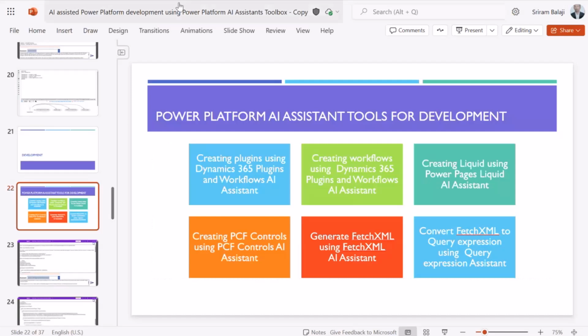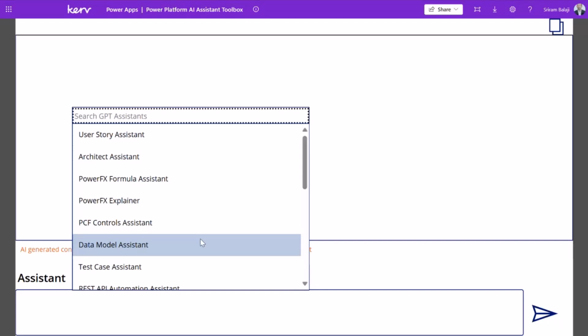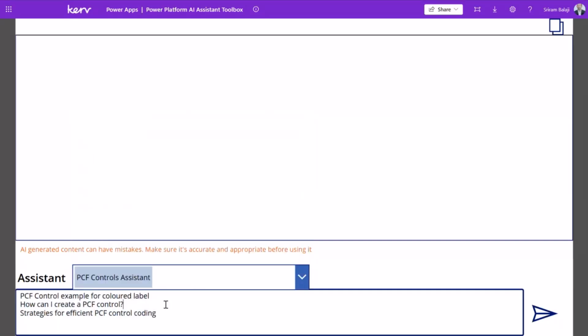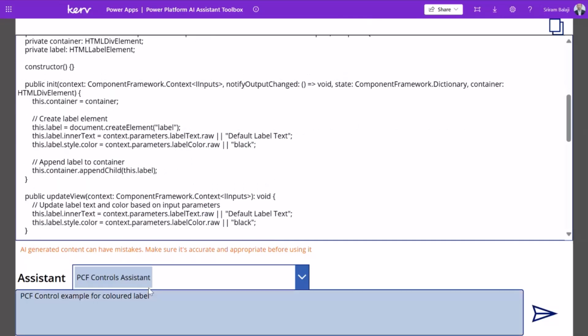So I'll just quickly go through that. Let me go back. So let me start with the PCF controls assistant. I've just given a few samples. I'll just remove the other two, so I can say PCF control example for a colored label. I'll quickly run that. Takes a few seconds. Yeah, there you go. It shows the detailed steps and gives you the code for that.